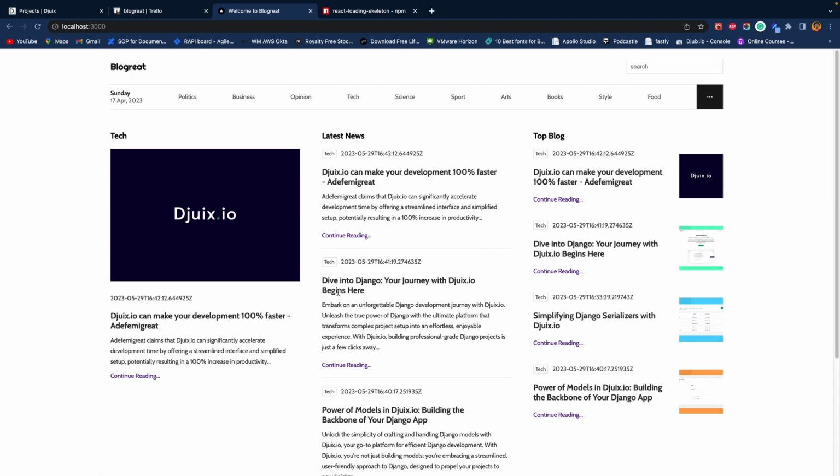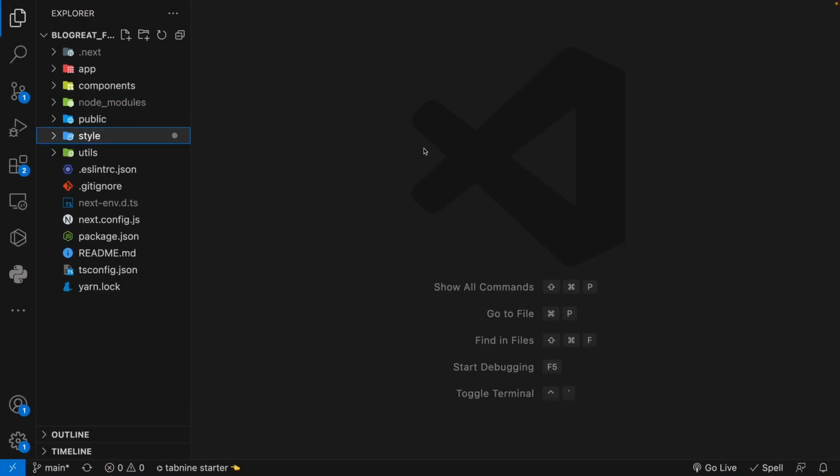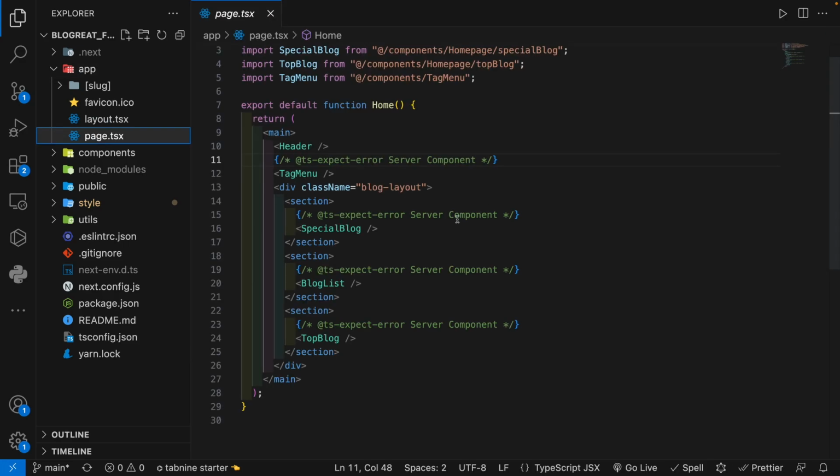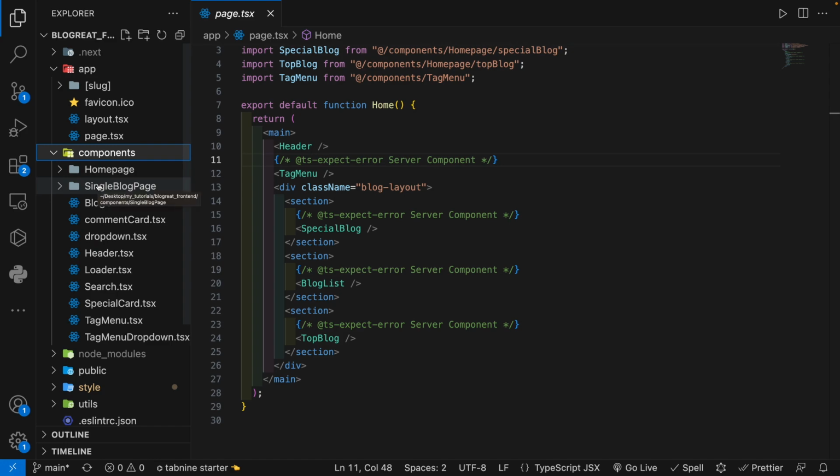So the first thing I believe we need to do is to assign the link to the continue reading, because as of now, if we click, nothing happens. So let's go back to our code and do this. So we come back into our app, our page, and technically we don't really need to focus on the page here because we have components that do this. And the two components for this include the blog card as well as the special card. So let's start with the blog card.